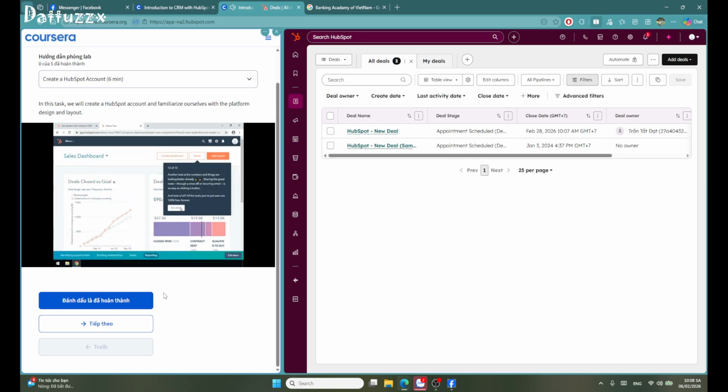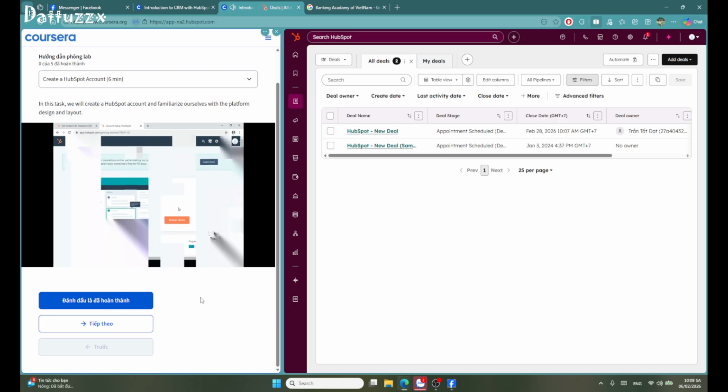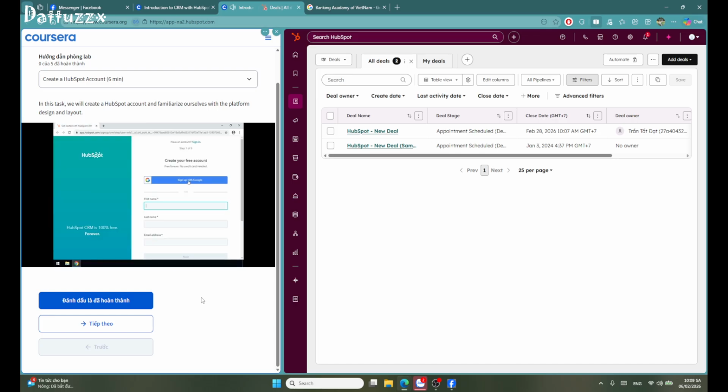All right, so the first thing we're going to need to do is create an account. On the left-hand side of your screen, the HubSpot sign-up page should be available to you. If you already have a HubSpot account, please click on the Sign In button at the top. However, if you need to create a HubSpot account, this is the page where you can do it.